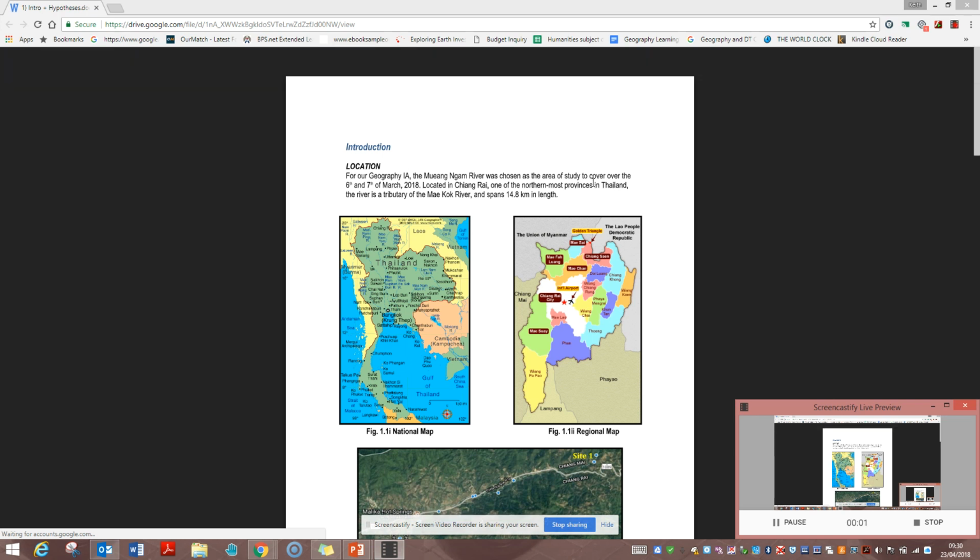Okay, so we've got the name of the river, and we've got the dates. We've got a little bit of background information. So what we need in there is what part of the syllabus it actually fits with, which is freshwater and drainage basins. And maybe a little bit about the Mungnam being a tributary of the Mekong River, which flows into the Mekong.